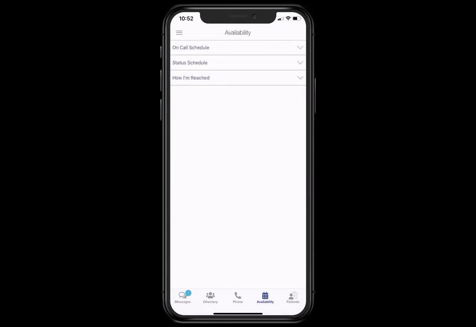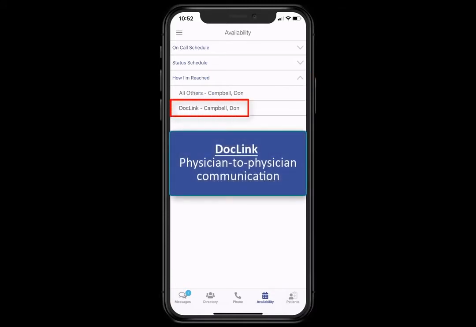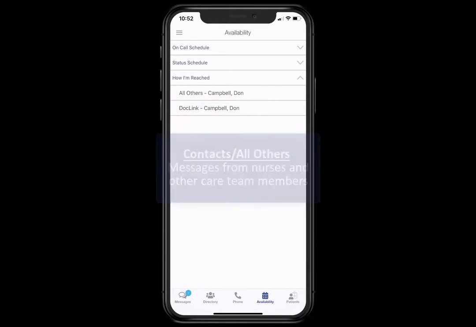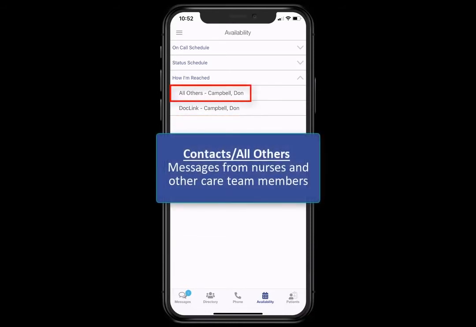Based on your service level, workflow, and preferences, your contact processes are built into the application. Within Availability, select How I Am Reached to pick the process you want to activate. In this example, you have two options. DocLink is for physician-to-physician communication. Messages from nurses and other care team members will go through all others.